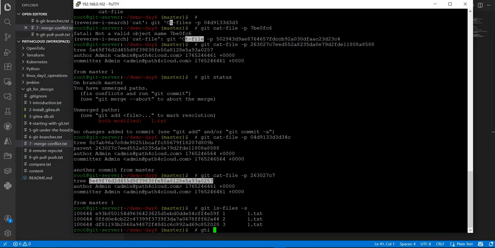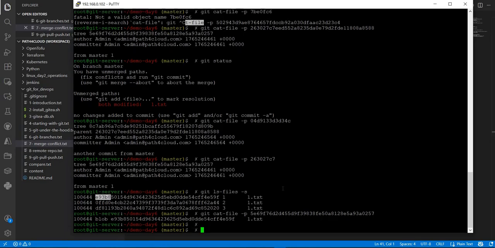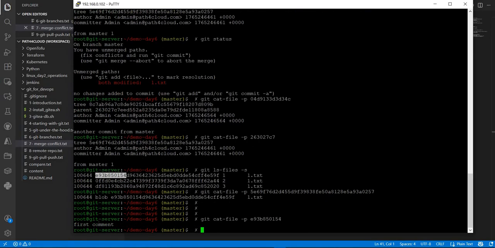Maybe it is confusing, but I want to explain here the content. The three versions we have, right? It is pointing to this one. You can see that E39. And that is what Git knows so far. If I run git cat-file -p and do this, you can see that first commit, right?